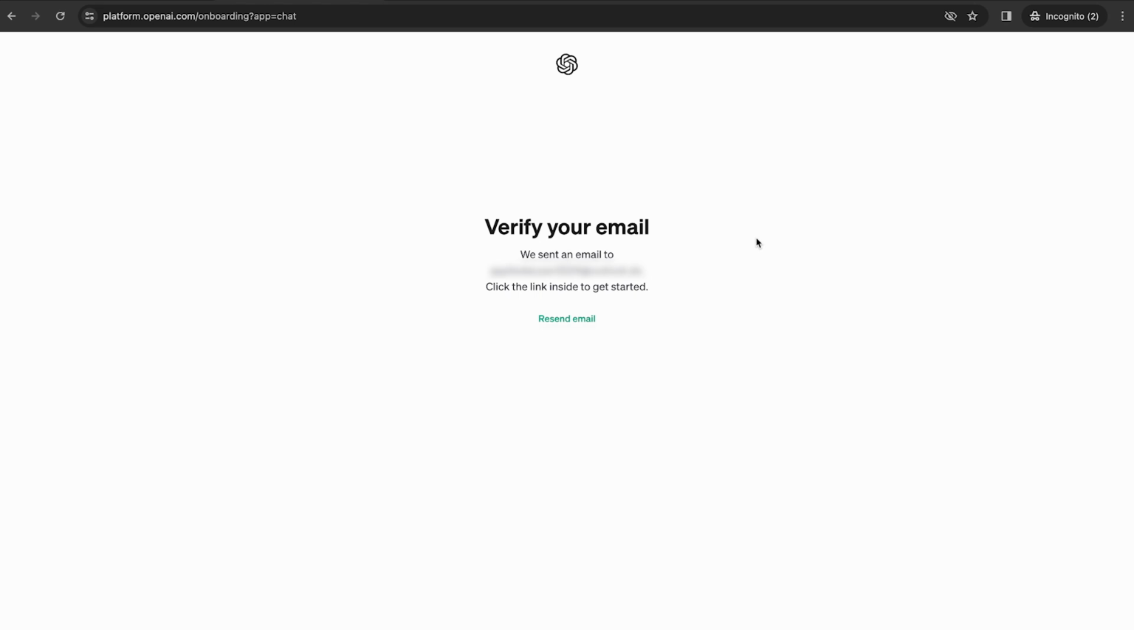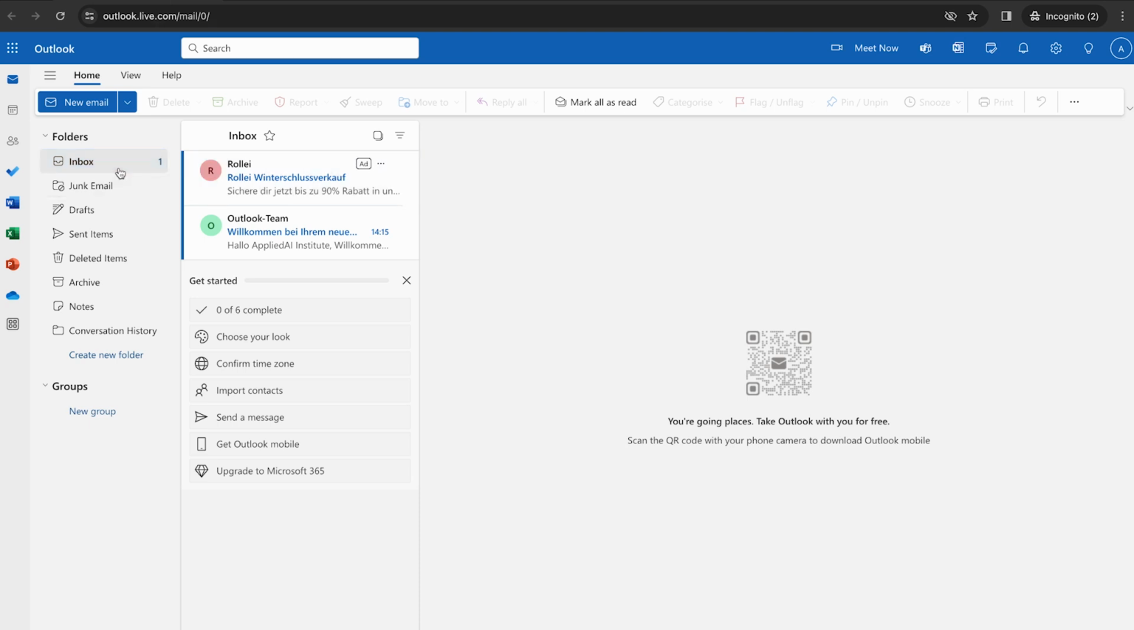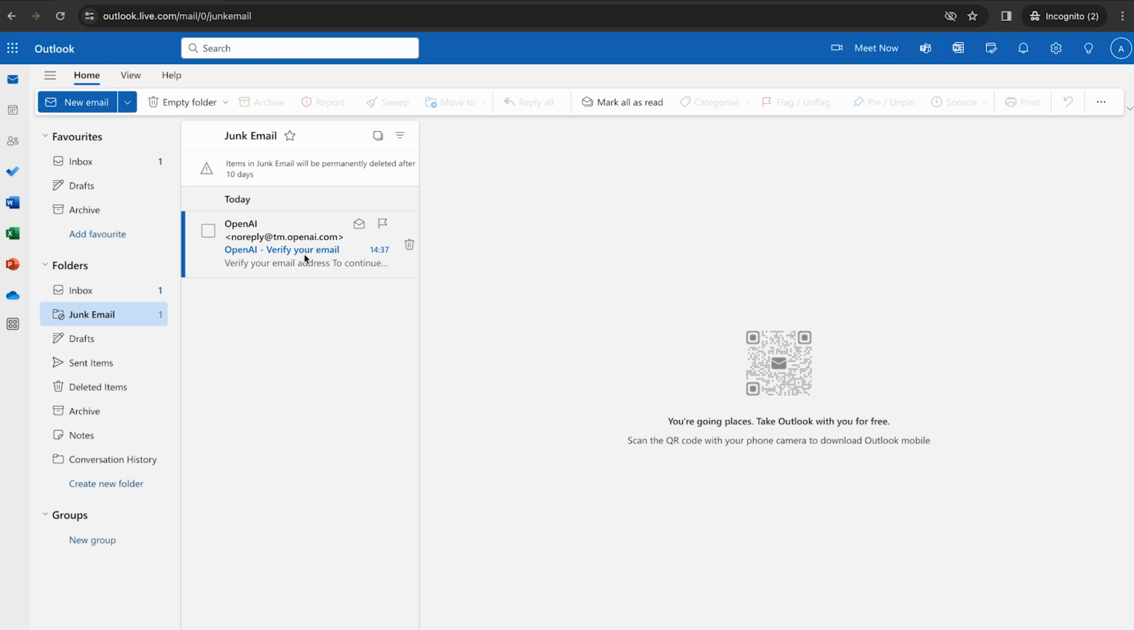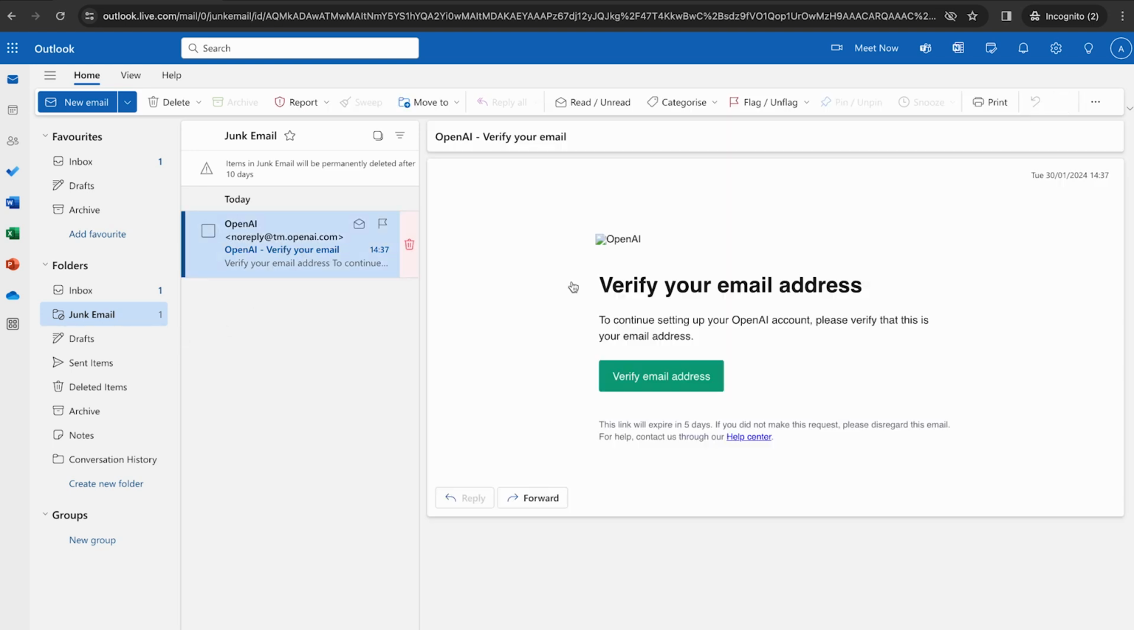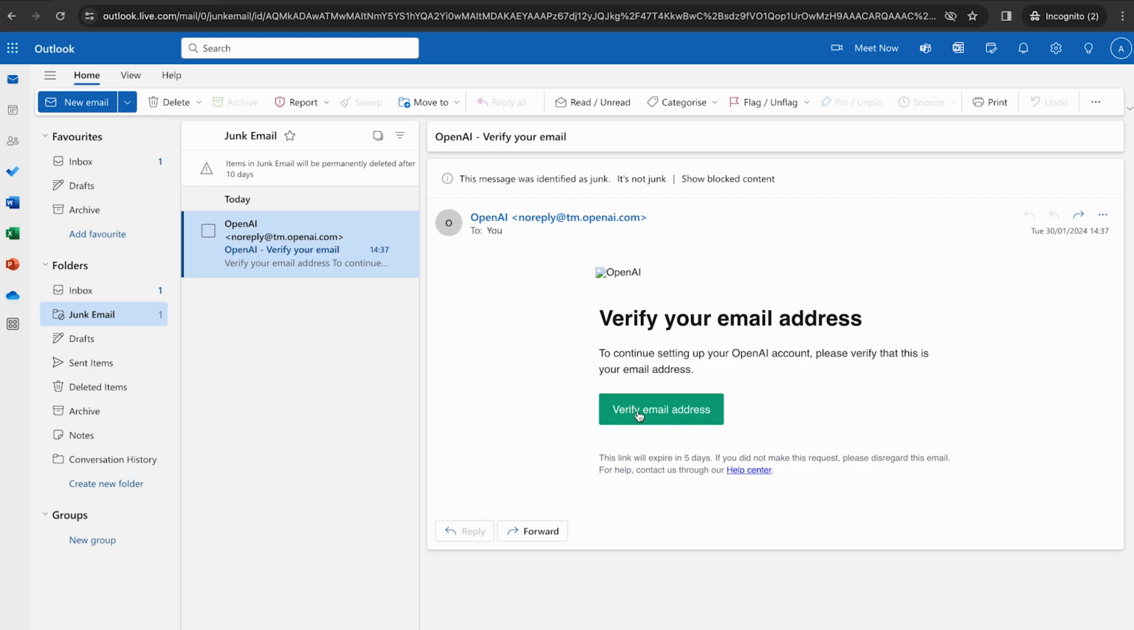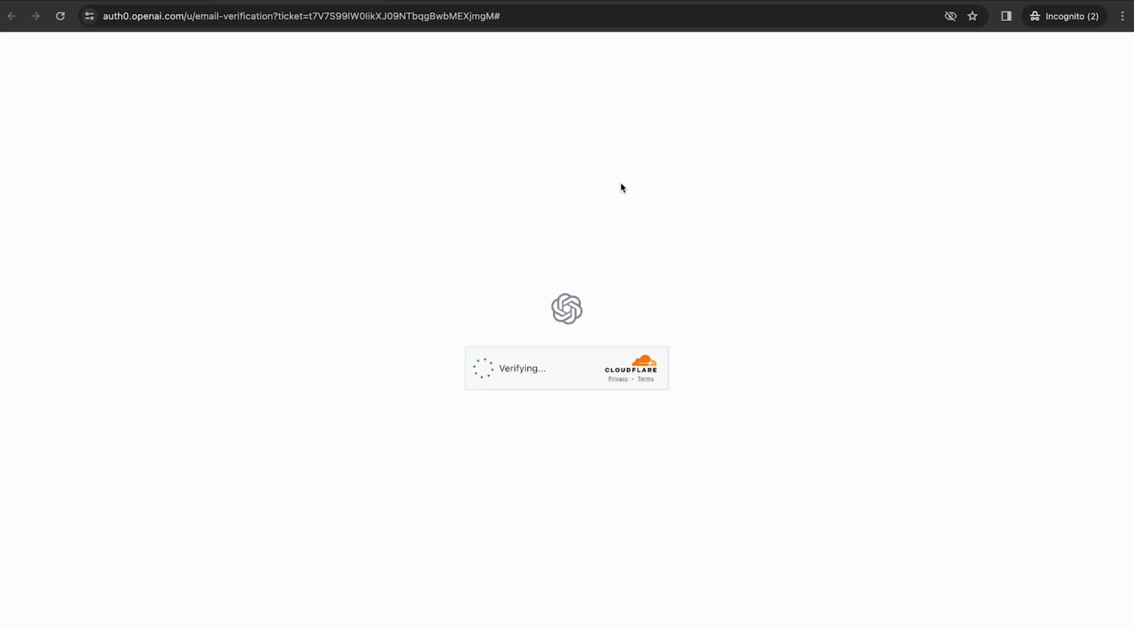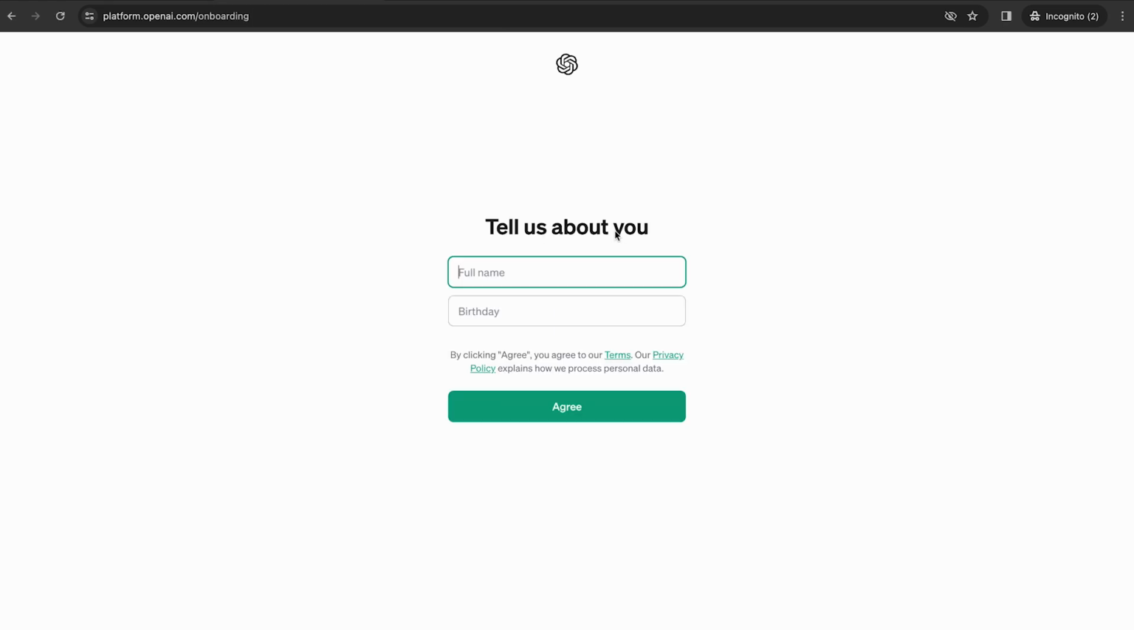And then ChatGPT asks you to verify your email address to make sure it's valid. So I jump over to the email address itself. I look into my inbox. In my email provider, I can find the email here, my junk email. So always double check if it's in the spam folder or not. Then I have to verify my email. I click it and I'm being redirected to the ChatGPT webpage.